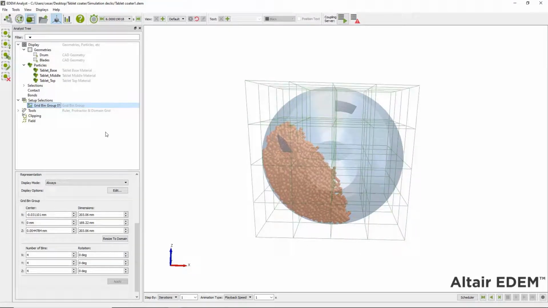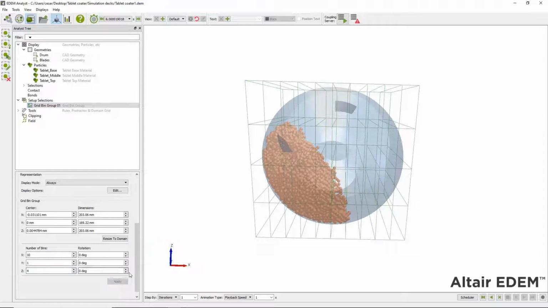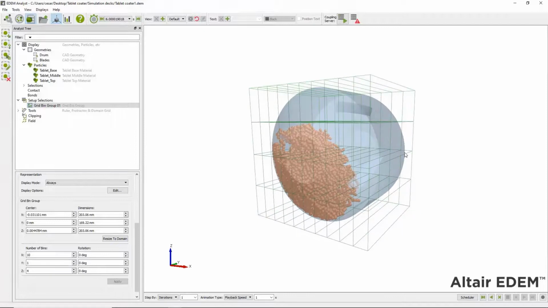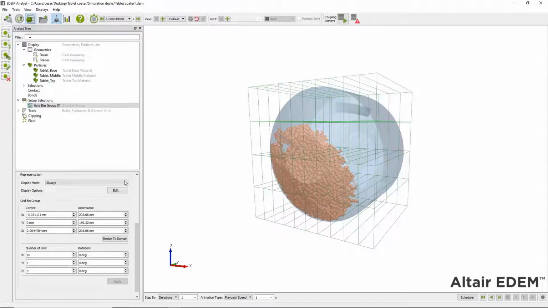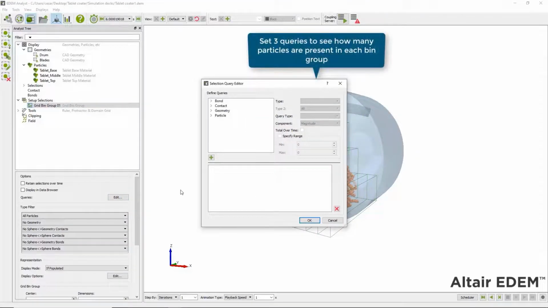Here there are different options where we can set the bins, including the dimensions and also the display option. We can also have the options if we want to always see it or only when it's populated. Next, we will create 3 queries, one for each particle type. And that will allow us to determine how many particles are in each bin.